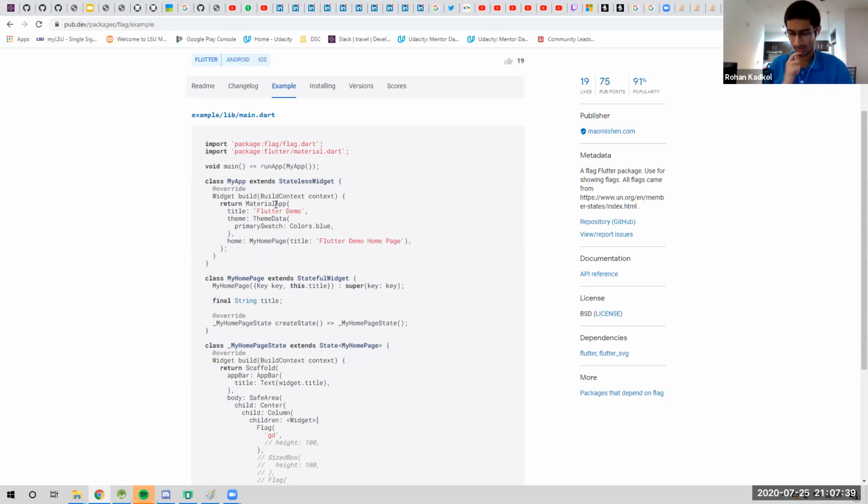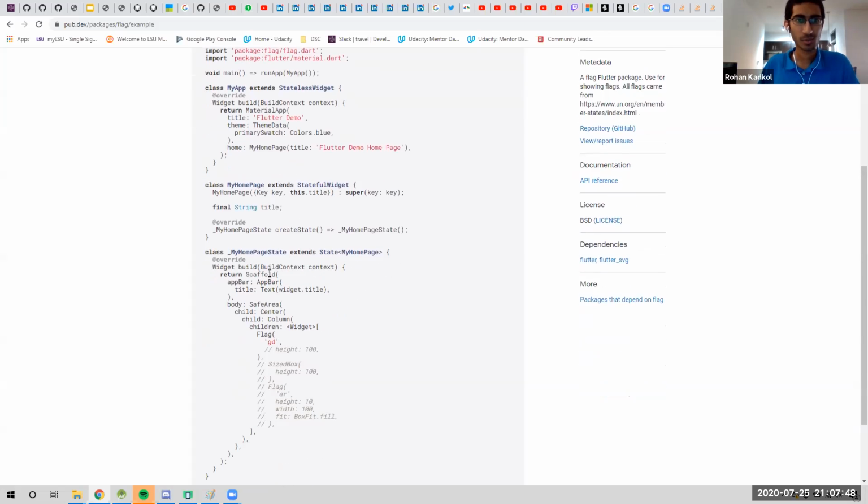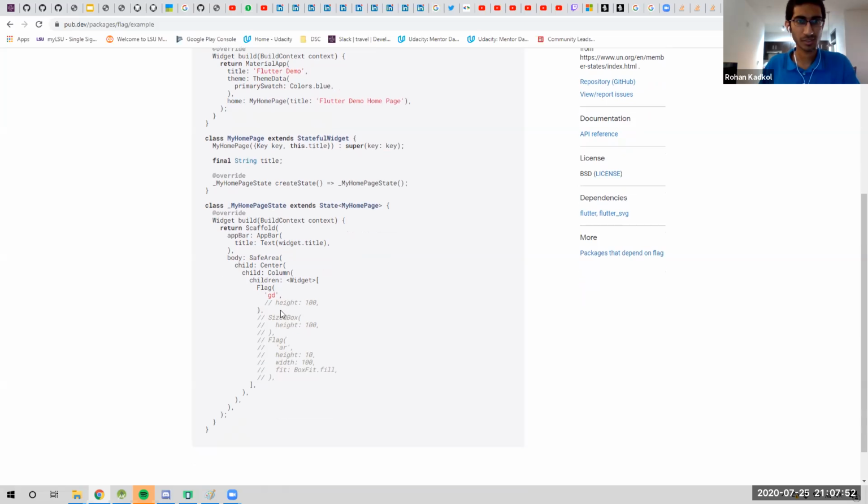And when you tap on it, all right, today we'll implement flags. This is something new. So let's have a look at the example. Homepage, flag. Safe area, children, column, a flag. And here you add a country code. All right, flag. So that's it.